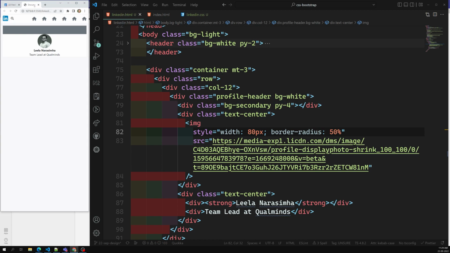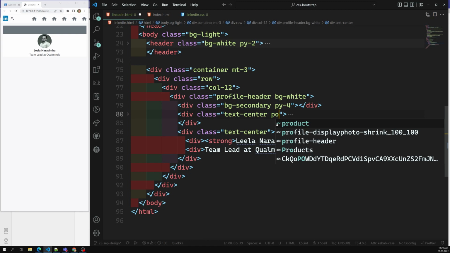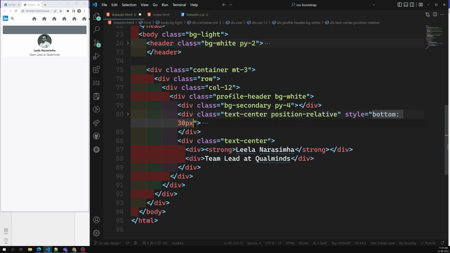So you can give it here, not bg-secondary. So this is the thing, right? Text-center, this is the thing, right? This one only, image, yeah. Position hyphen relative, I can give position-relative, and I will give style bottom of 30 pixels, something like that. I don't know whether it will move or not. Yeah, it has moved a little bit to the top, right?